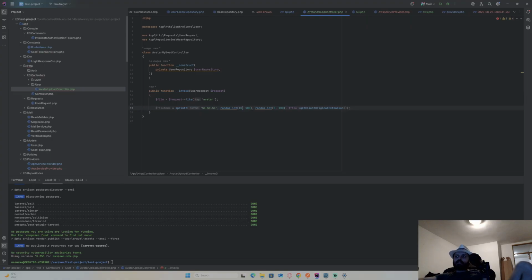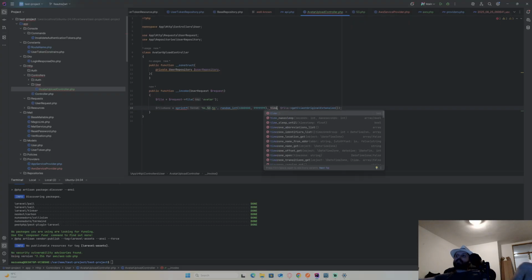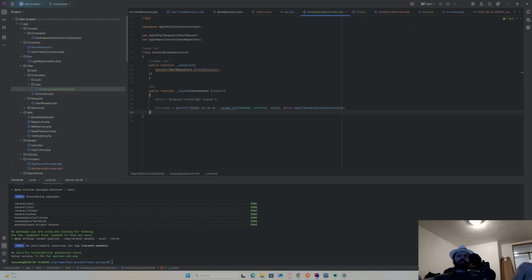Now random integer. This is for random integer, but not 1 to 100. Definitely not. It's gonna be 1,000,000 to 9,999,999. Oh Jesus! So 9,000,000 1 2 3 1 2 3. Here we go. That one, and this is going to be, let's just use time here. This is gonna be basically timestamp, current timestamp.